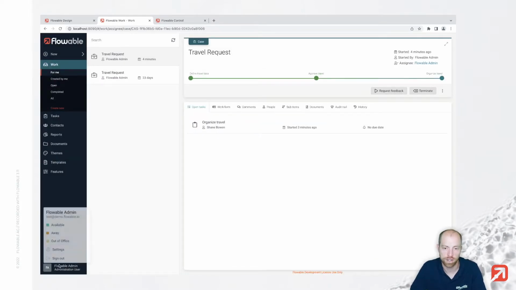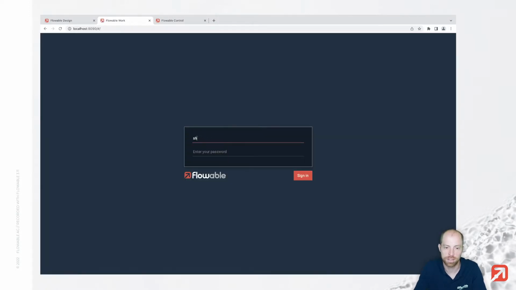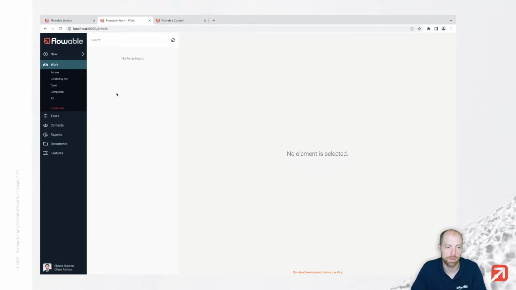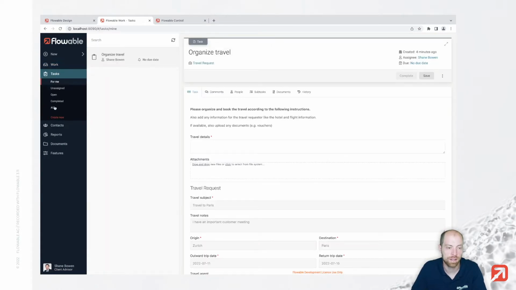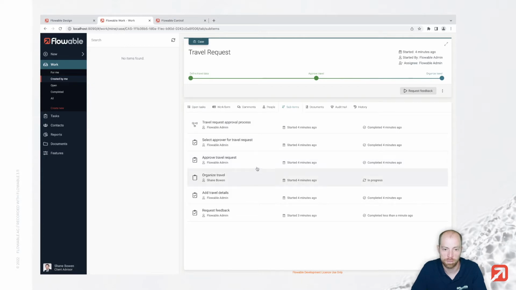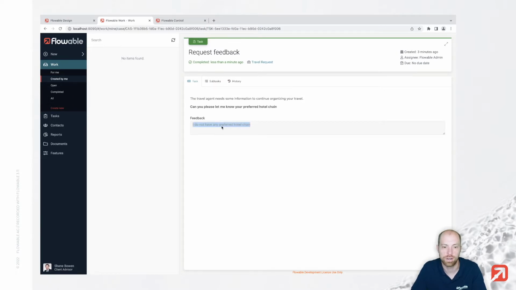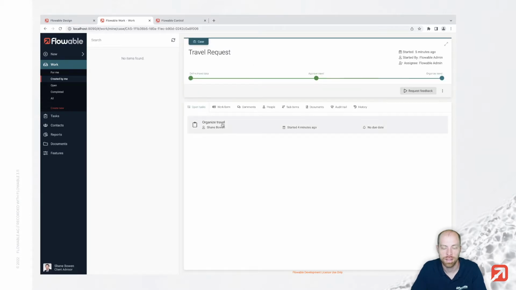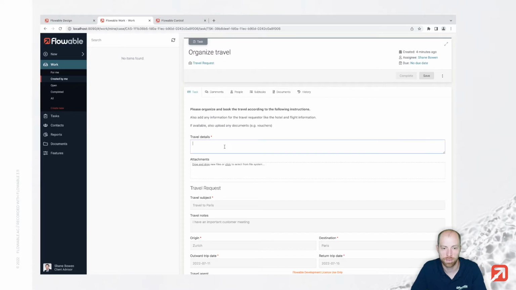And then eventually Shane Bowen can also, we just sign in as Shane Bowen again, complete the other task. Shane Bowen now also sees, when he looks actually at the travel request, that we have the sub items where we also have basically our request feedback task. And here he sees now that I do not have any preferred hotel chain in here. Going back to the organized travel, please take the train and go to hotel ABC. I don't know, with some text here.